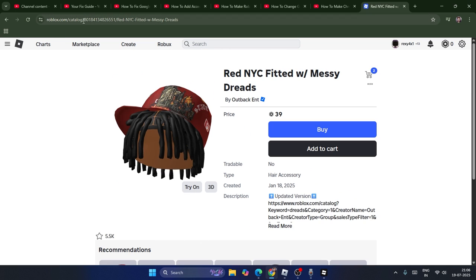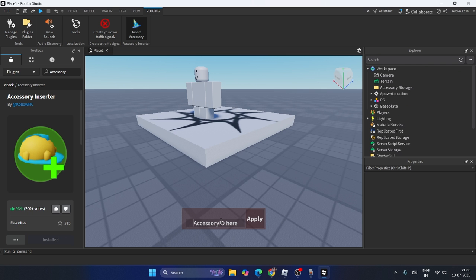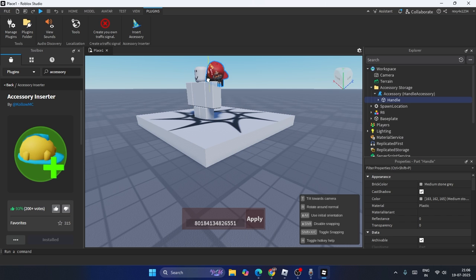At the top, in the URL, you can see there is a number. Just copy this particular number and go to Roblox Studio. Now paste this one and go for Apply. And now, as you can see, you get this particular cap, which you got from here, and you can place it wherever you want.